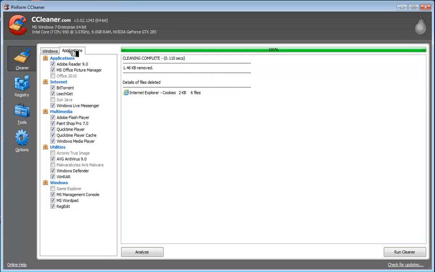It's a nice option. If you go to Applications, yours may look different depending on what you have installed. You can select for it to ignore, for example, AVG, Adobe Flash Player, anything you don't want it to delete. And it's a nice way to just avoid having any problems with some of your favorite programs that you use quite frequently. And hopefully this gives you a little help using CCleaner.